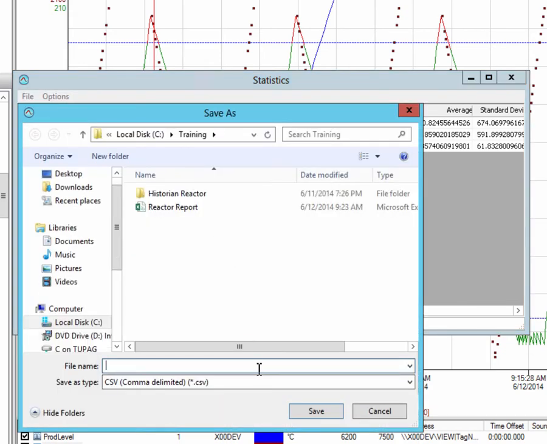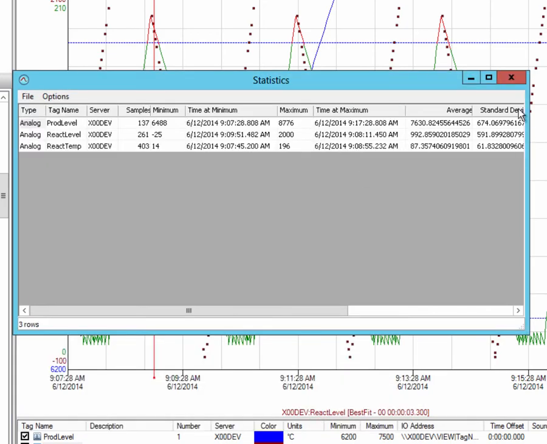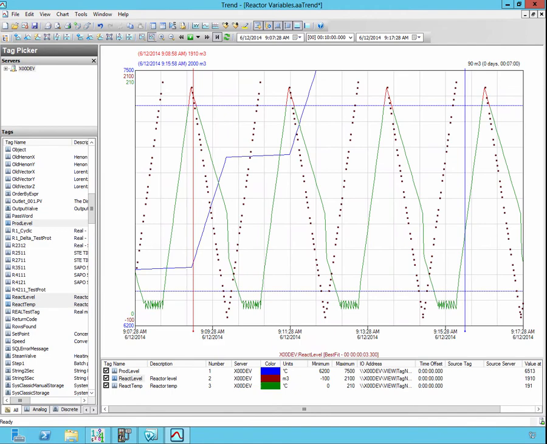Save As, and we are going to call this one Reactor Statistics, by default a CSV file. Save it, close it. So now let's make some annotations.